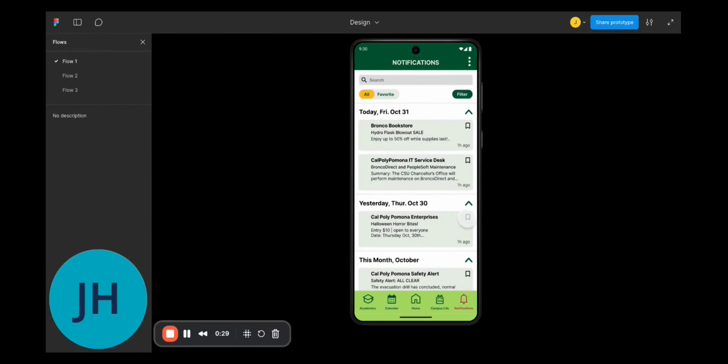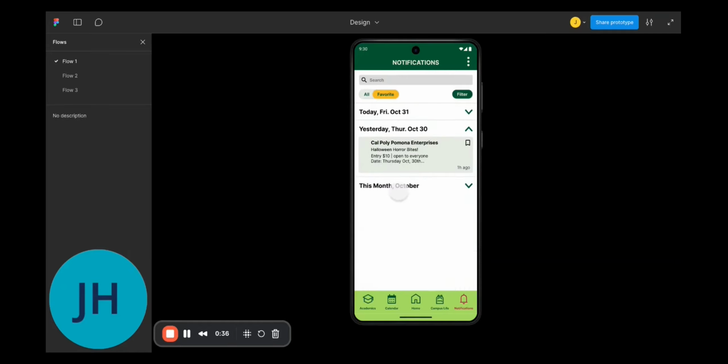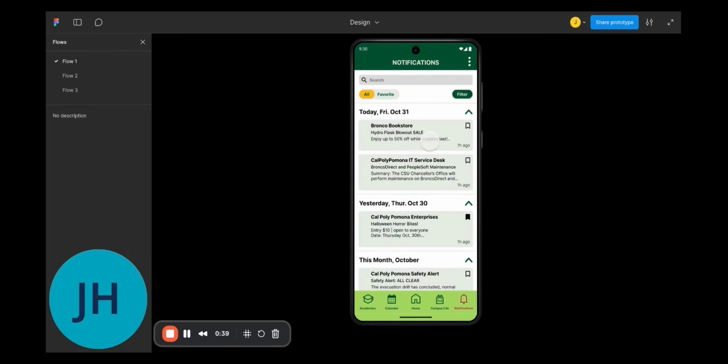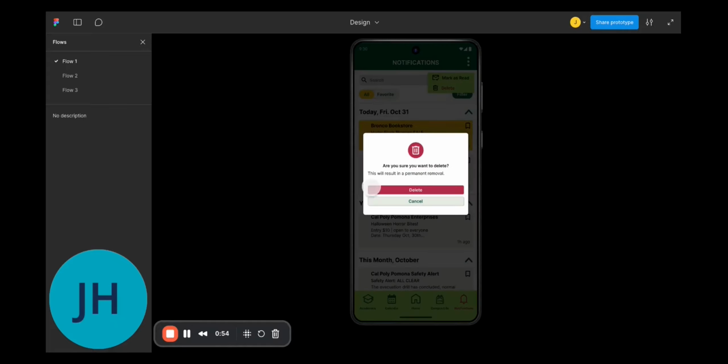You can also favorite notifications by clicking this bookmark icon right here, and then they will show up in your favorited section. You also have the option of editing notifications. So if you click these three dots right here, you can select any notification and you can either mark as read or delete. And if you choose the delete option, this is the screen you will see. You can go ahead and cancel or delete.